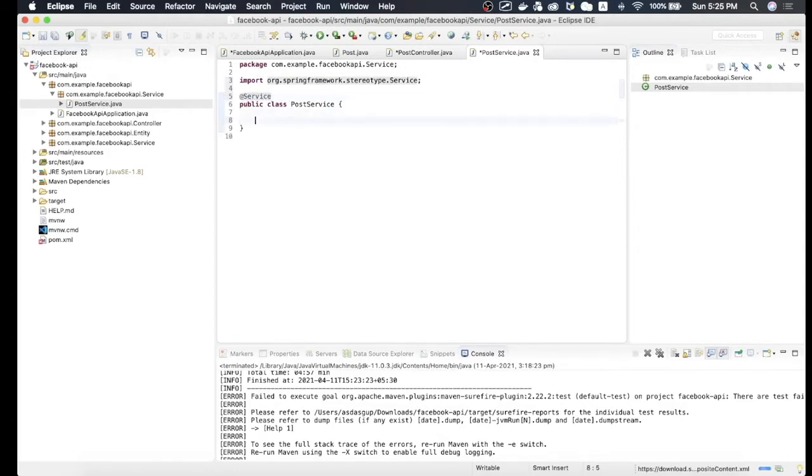And over here, I will be creating three functions which will be responsible for the three operations that we have defined in the controller. Number one is saving the data to our database. Number two, for retrieving all the data from our database, and number three, for deleting the post from our database. So let's define the three functions over here, and let's proceed further.